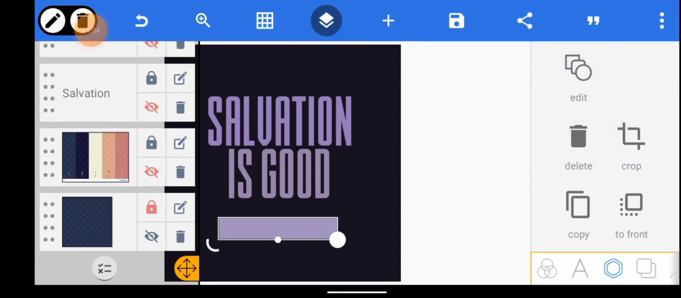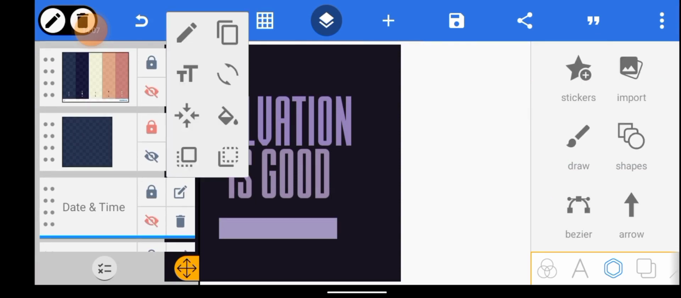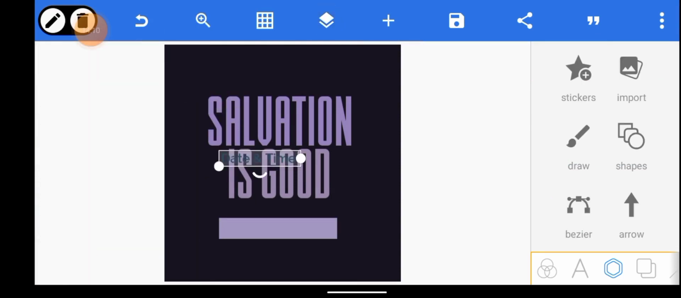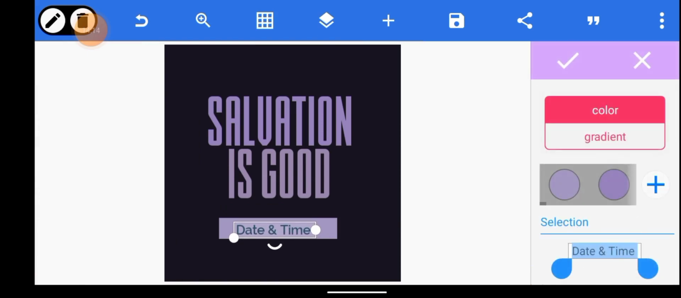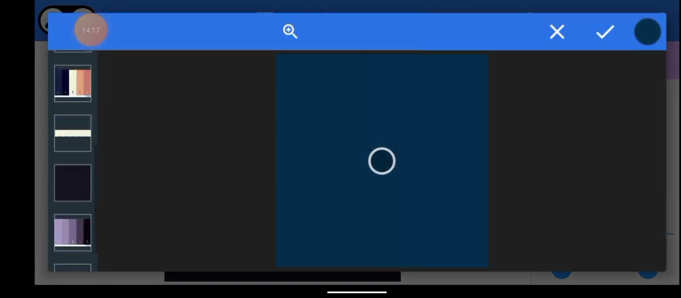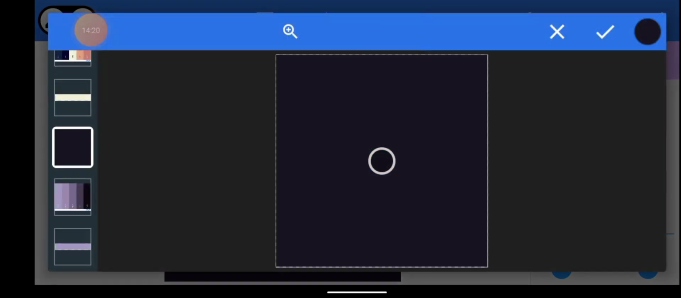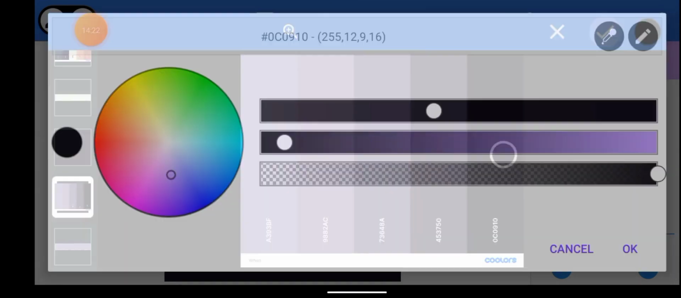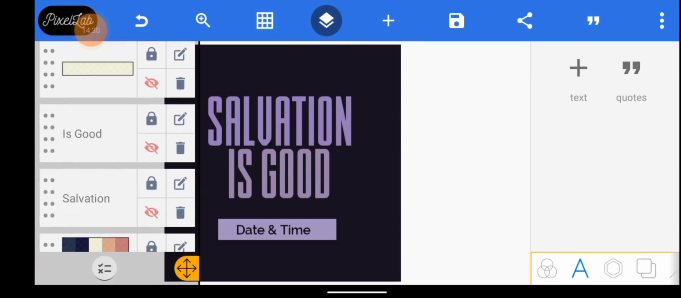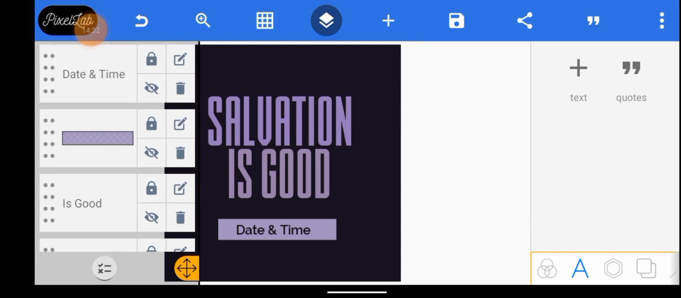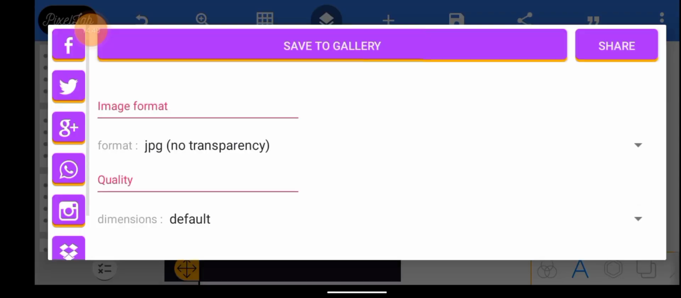And date and time, just copy this, place this here, and use the color of the background. That's this color. You can see it. So this is just how it is. You can see this one. So, okay, you know what, let's save them. Let's just save them and just import.